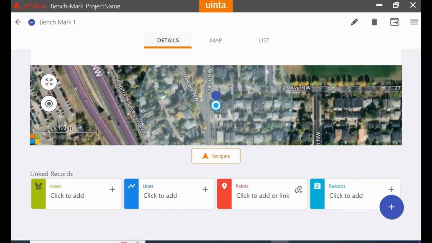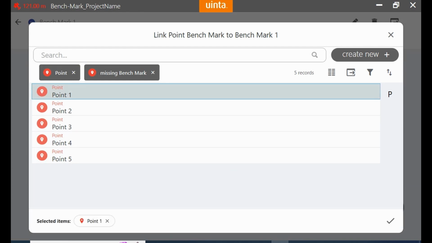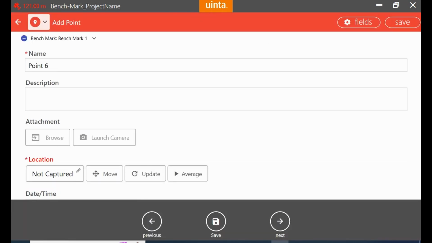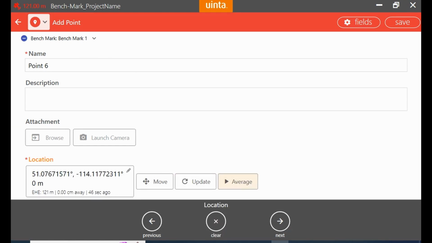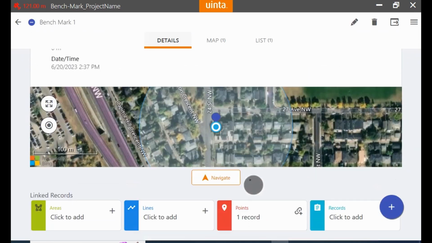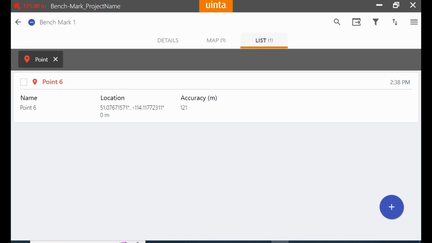I'm going to link some points that had been created previously, so I will click the link icon on the points record. You can see I have a list of 5 points, and I can select some of them or all. I can also create a new point by clicking Create New, which is what I'm going to do. I'm going to leave the name as point 6 and take a quick average position again, then click Save. Now I can see I have one point record linked, and I can click it to bring up the list tab, and I'll click the map tab to see the point location.